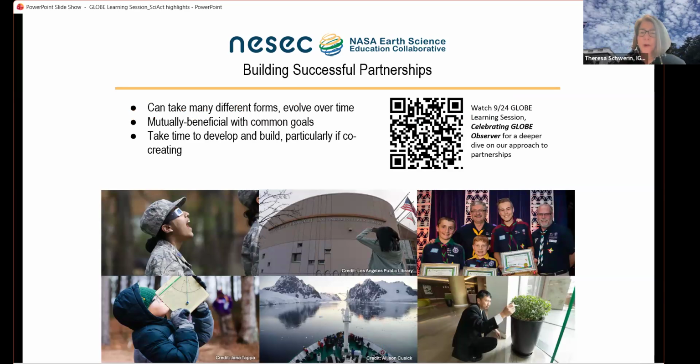But just to note that these partnerships can take many different forms. They can be very simple, or they can evolve into sustainable long-term partnerships. But some of the things that they have in common to be successful: they need to be complementary, they need to be mutually beneficial, and have common goals. And they do take time, especially if you're co-developing or co-creating, they take time to build and develop. So those are just a few insights from our work. And I believe my time may be up, so I am going to stop there, and I will check the chat for comments and look forward to hearing from the other presenters.